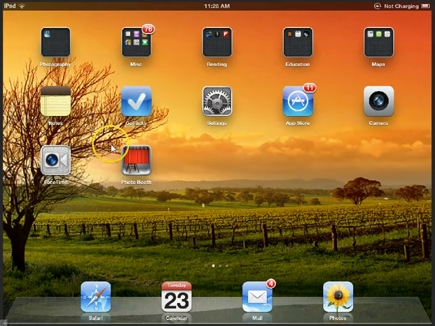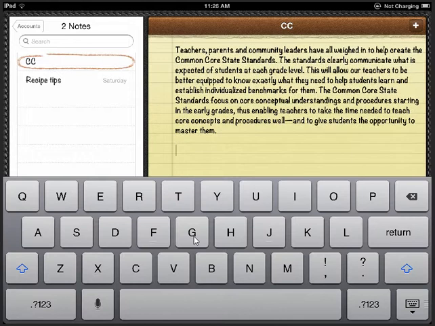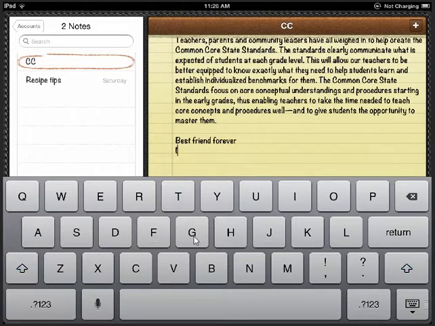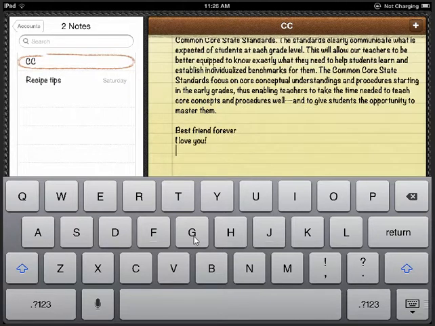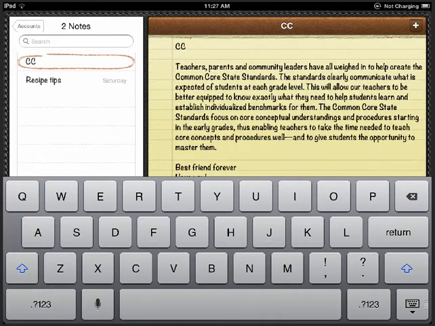So now we can see this in action. I'm going to open up my notepad, and I'm going to type in some text. I'm going to show you how that works. So if I type BFF and enter, it gives me the option to go best friend forever. I had another one, I love you. LMK, let me know if you have any questions. So you can create any that you want and customize those.